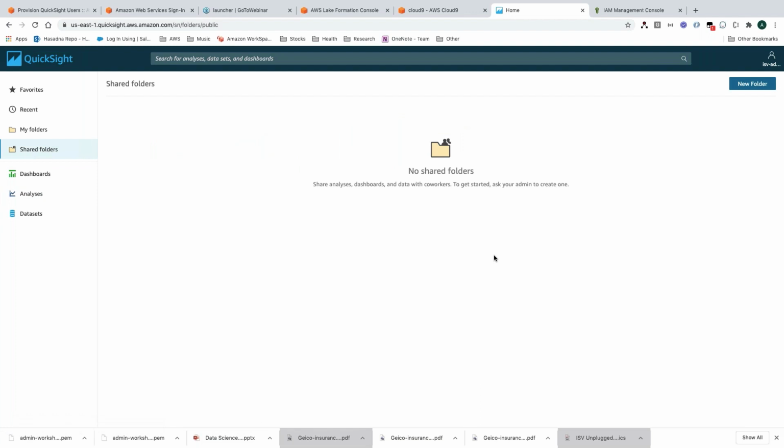Okay. So what are shared folders? Shared folder is a great way to share different objects in QuickSight with other people. Admins can drop different resources out here, data sets, dashboards, analysis, and then they can assign permissions to the folders. So anyone who has permissions will get access.